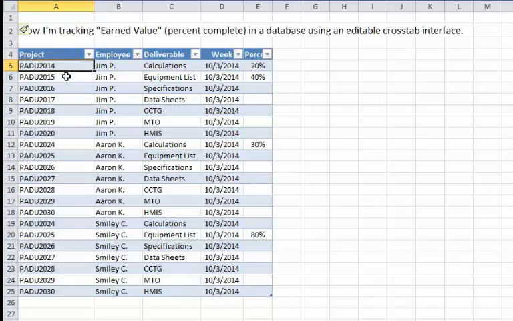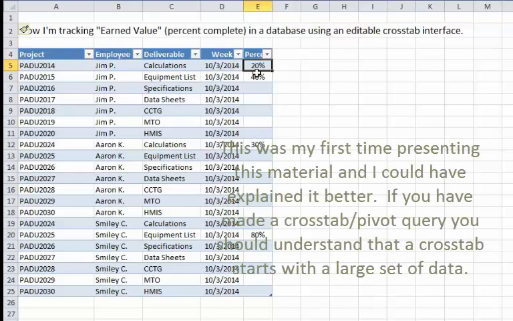let's say we have different projects with different people working on them, and we have different deliverables that we need to work on every week, and then for every week we need to track what % complete we are on that task. That's a lot of columns, and the data entry for that is not very easy if you had to fill it in this manner here.